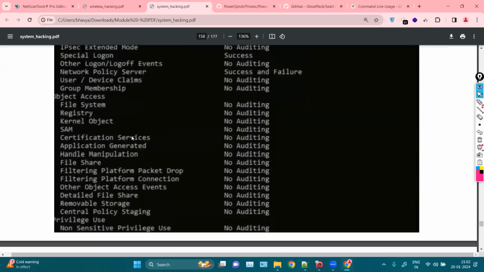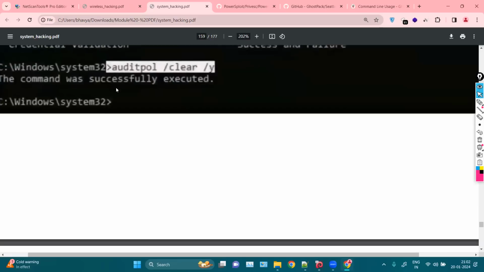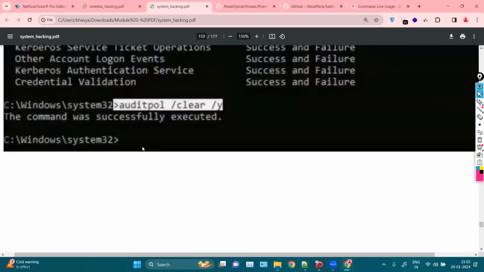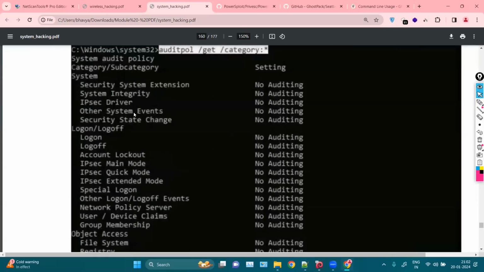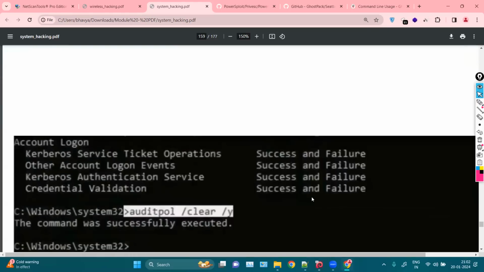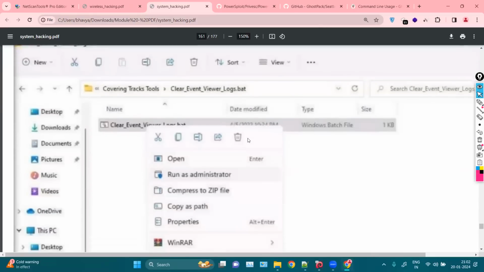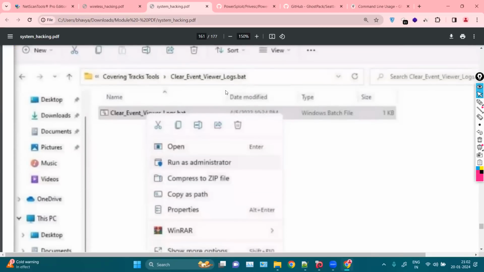And for clearing the logs, we can apply auditpol /clear /y. The /y means we are clearing everything in the system, which results in no auditing. So we can clear with the help of auditpol. Then we have one more utility, which is a clear event viewer logs file.